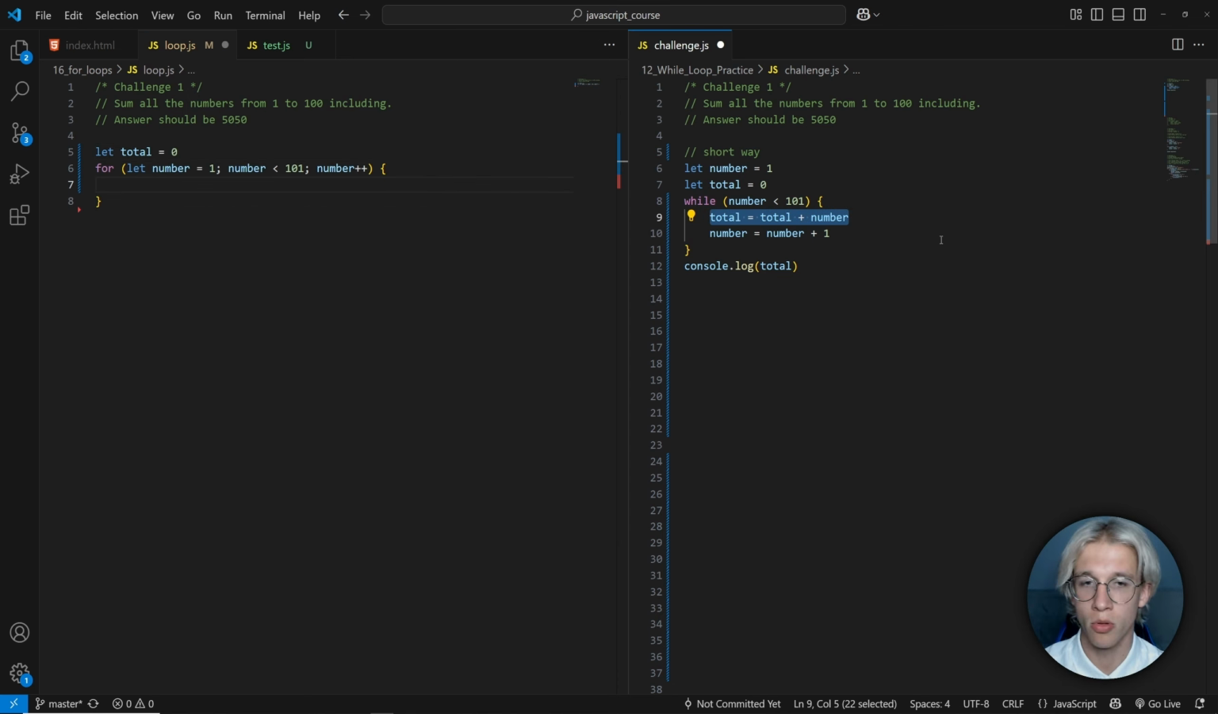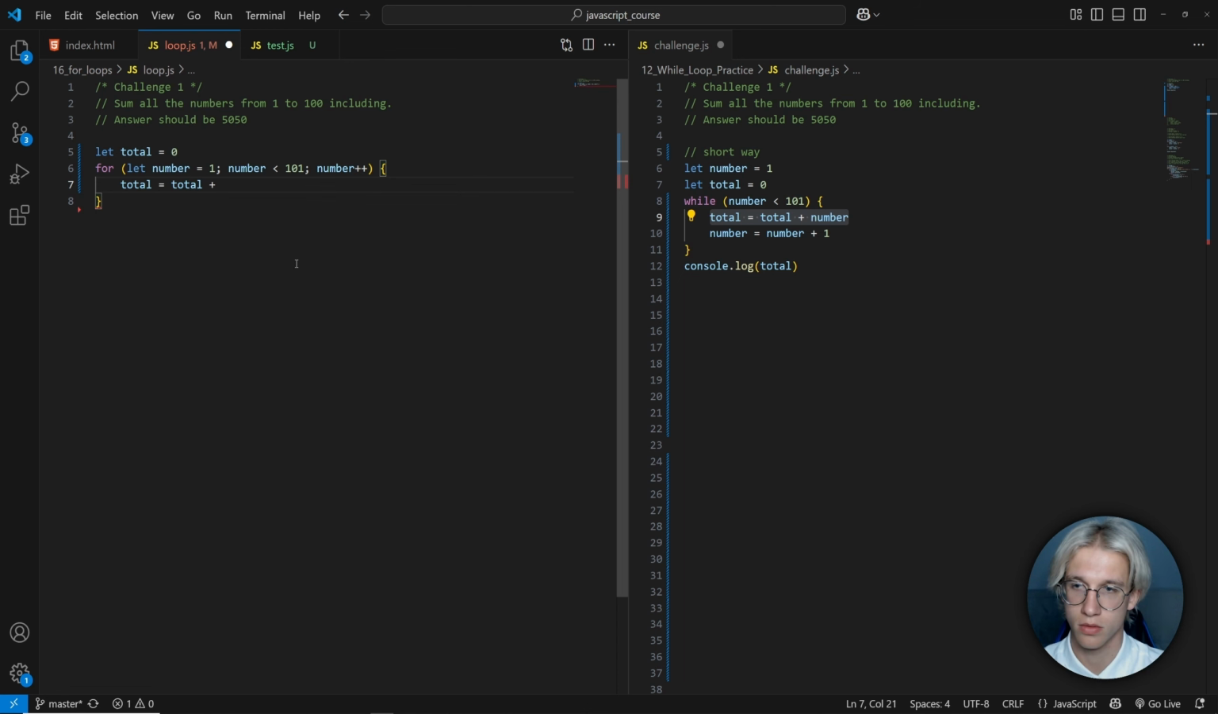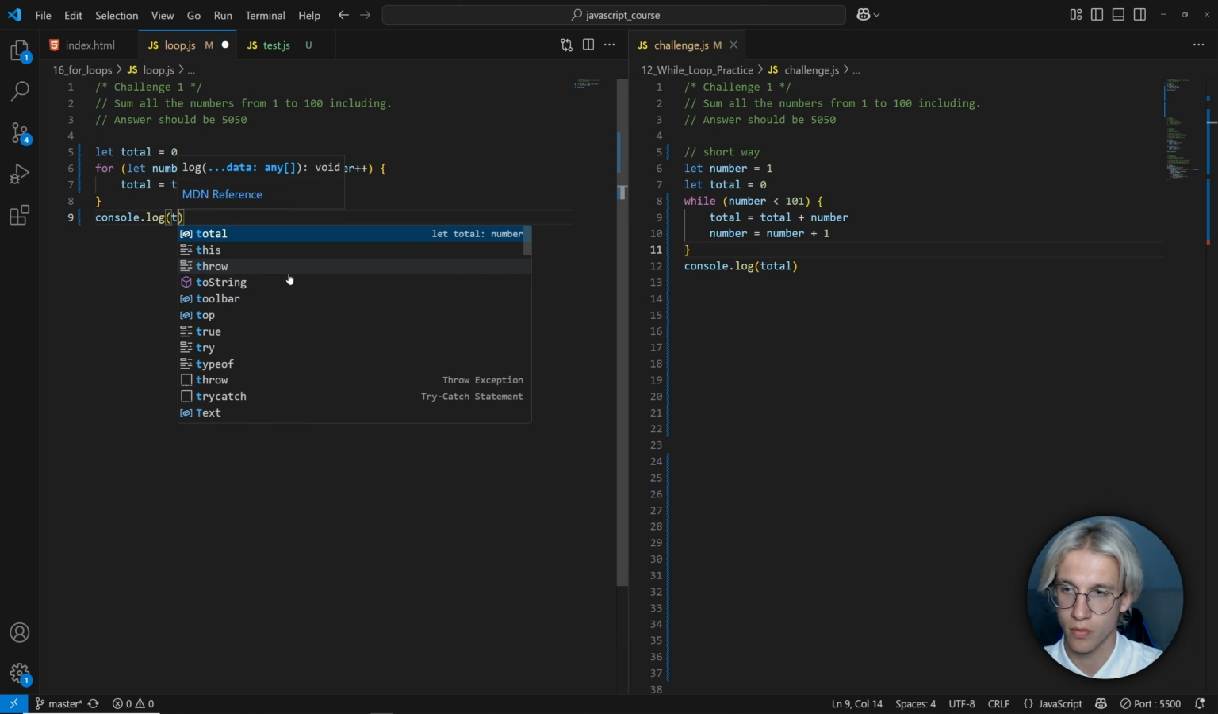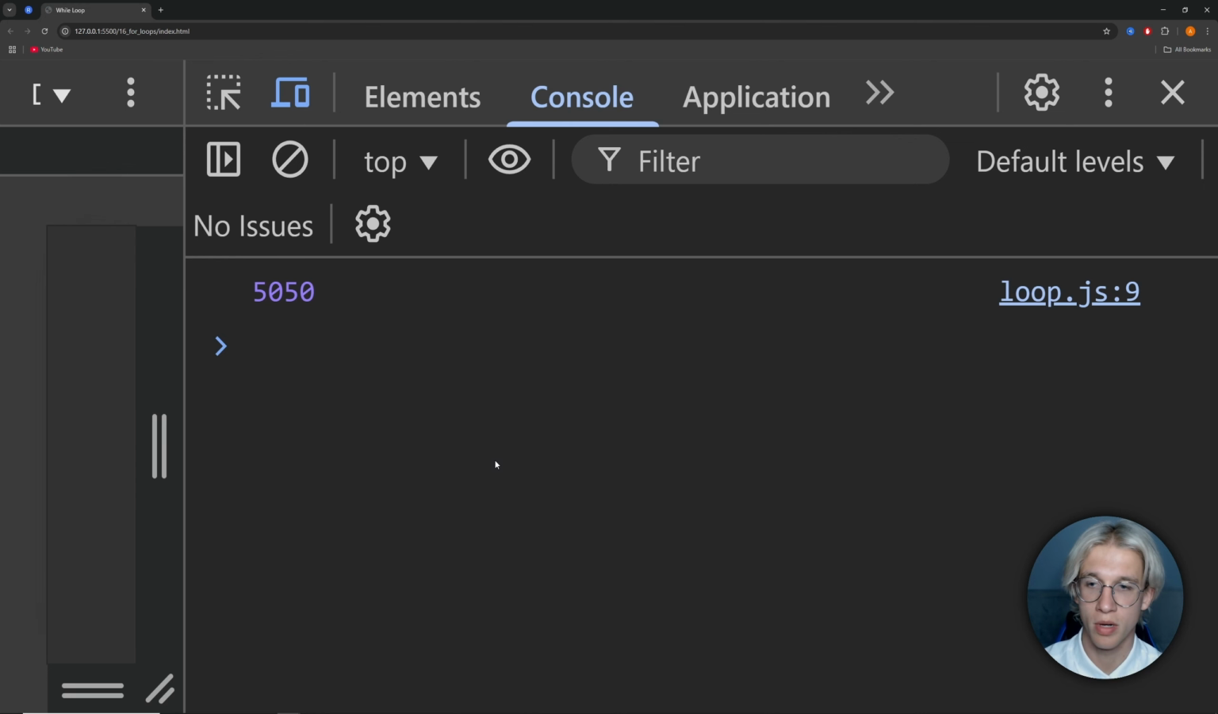And in the body, I will write absolutely the same line that we had in our while loop. So total equals total plus number. And let's also log the result to the console. And now in the console, we might see the answer 5050. That is the right answer.